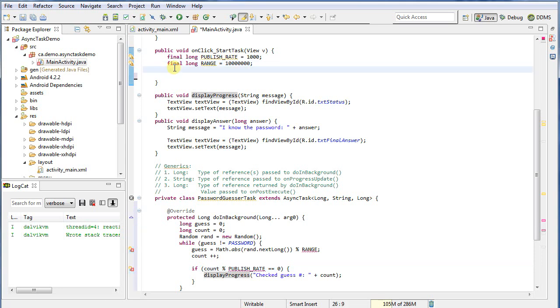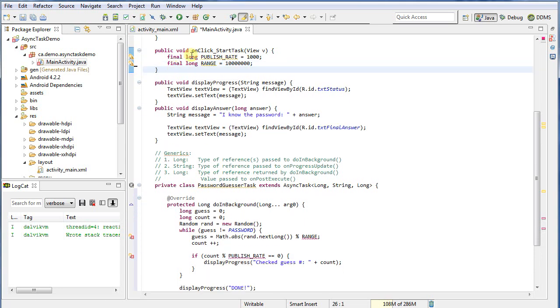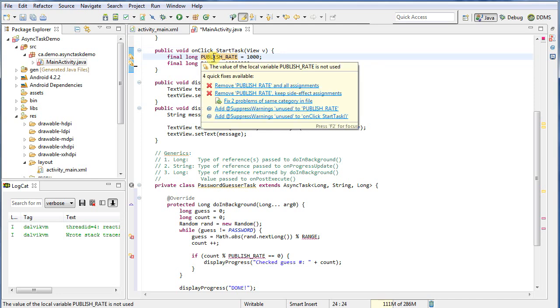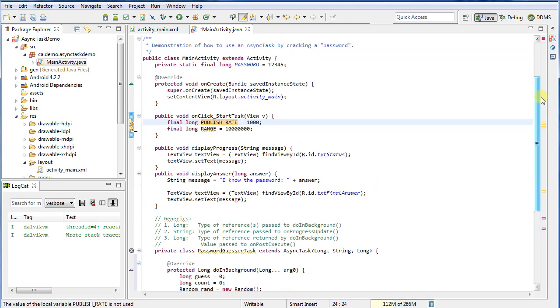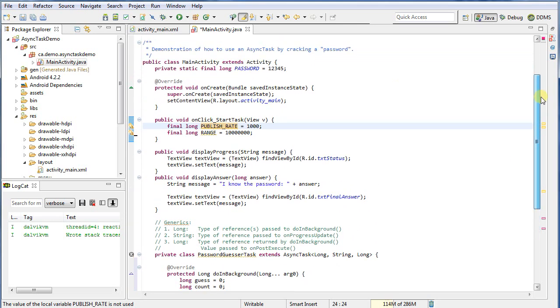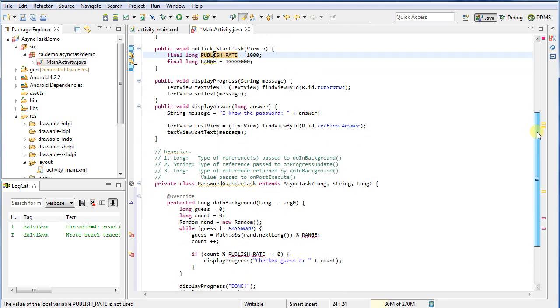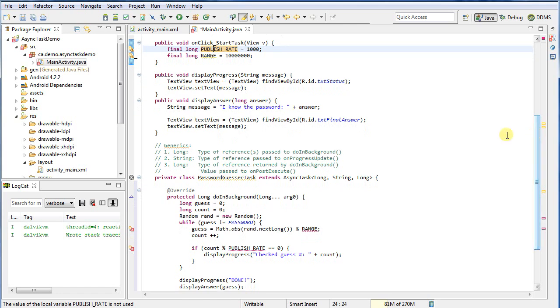Now, these range and publish rate, these are values that I knew. I'll just bring it back onto the screen here. I knew it in the button click. They happen to be local here. Now, I could make them a field for the class. I could put them way at the top and then they could be accessible everywhere. But I want to show how you can pass information in. So let's just leave them there for the moment.